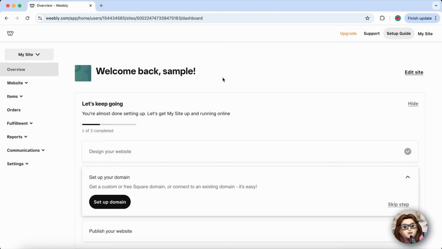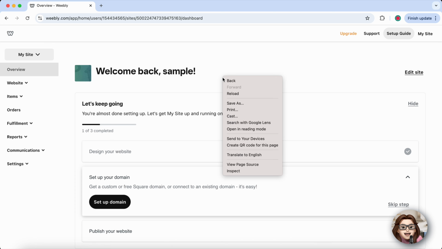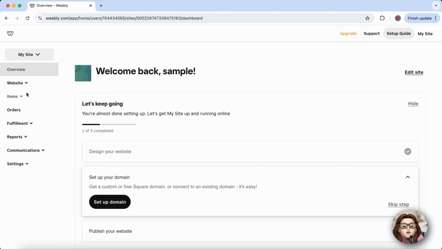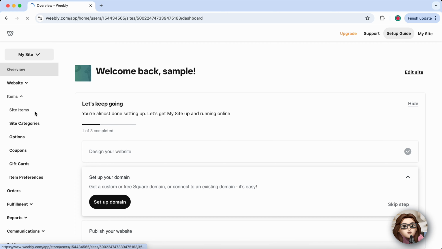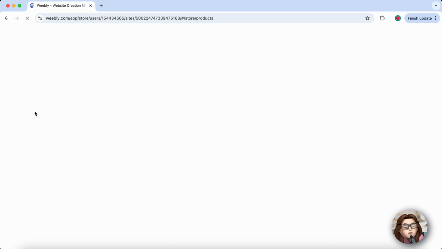Click Sign In at the top right corner and enter your login credentials to access your dashboard. Once inside, navigate to the Items section in the left-hand menu. Then select Site Items. This is where you manage all your store products.